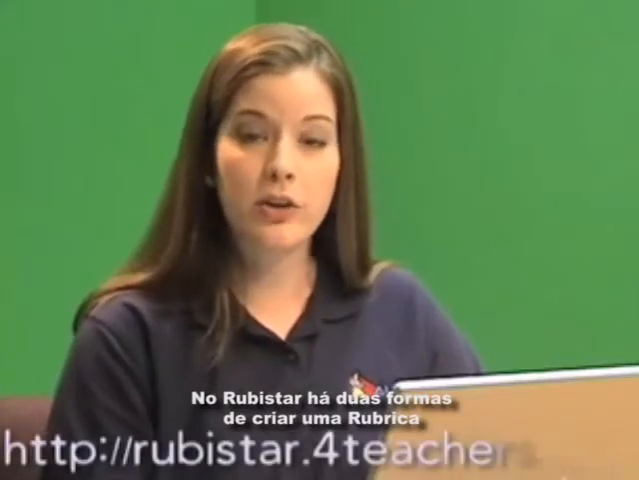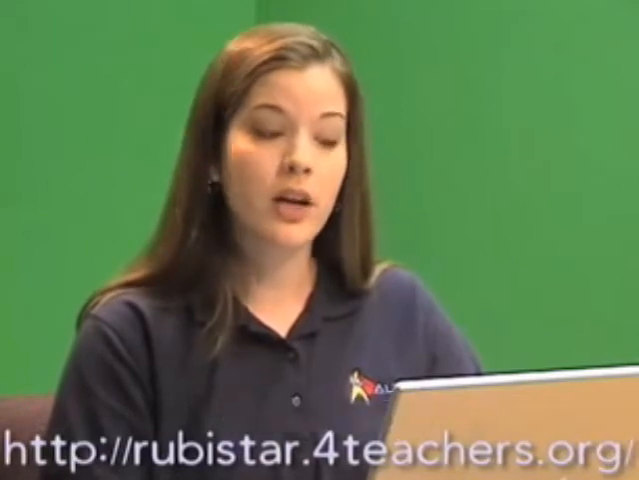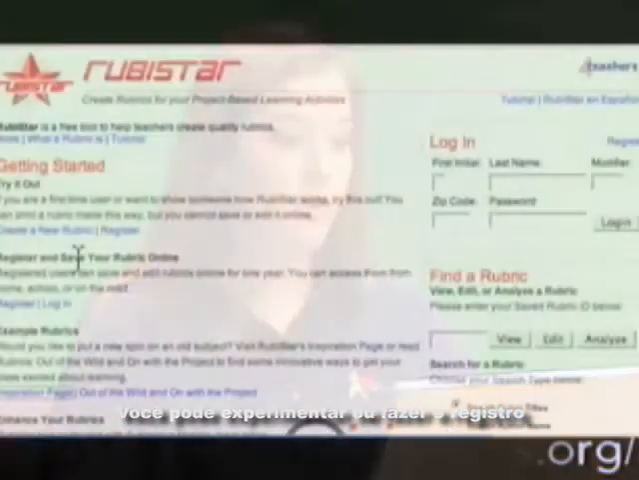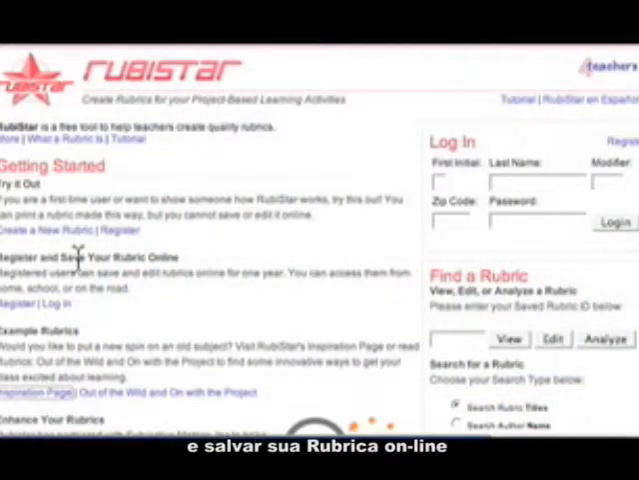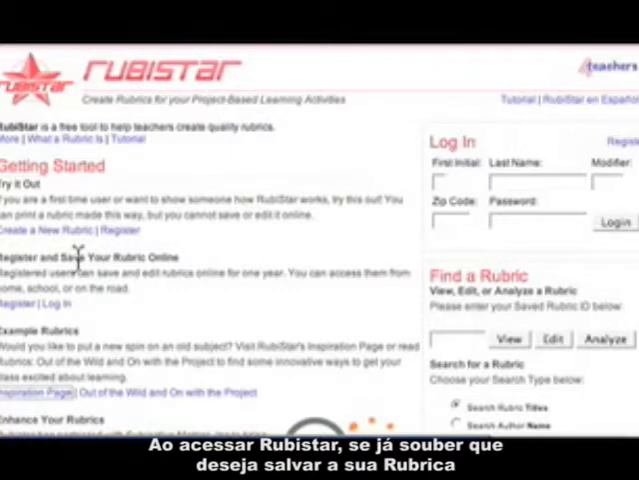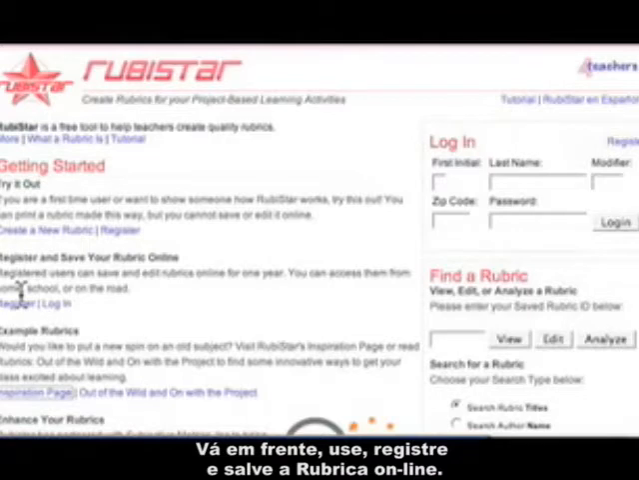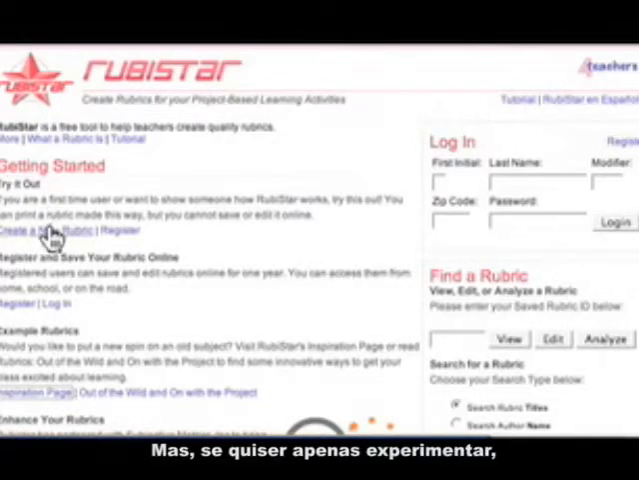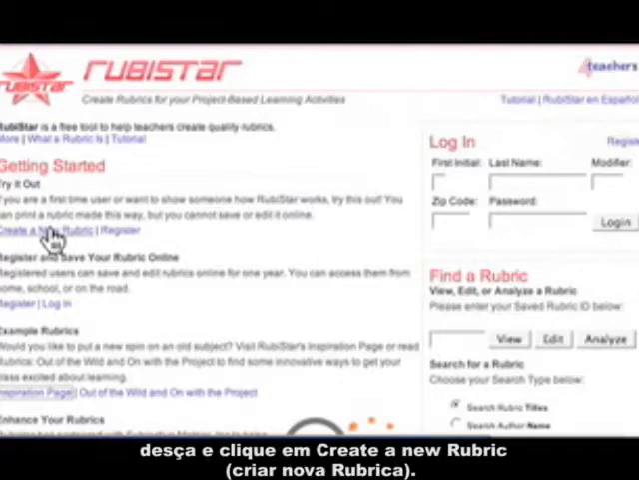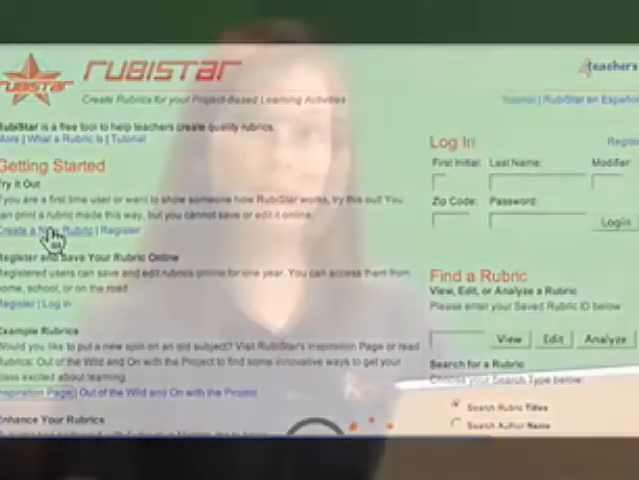When you come to Rubistar, you have two options for creating a rubric. You can either try it out, or you can register and save your rubric online. If you know when you first arrive at Rubistar that you want to save the rubric that you make, or that you definitely want to be a registered user, go ahead and use register and save your rubric online. But if you want to just try it out, then you can come down and click create a new rubric.